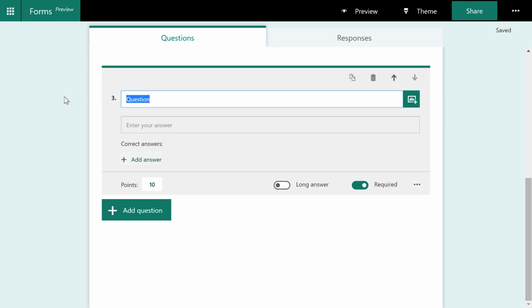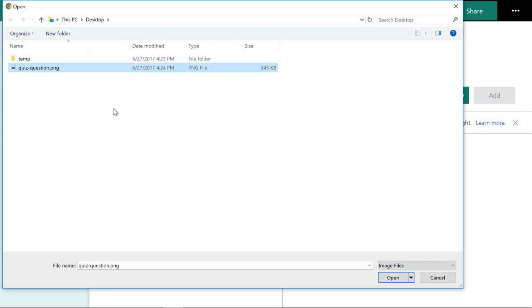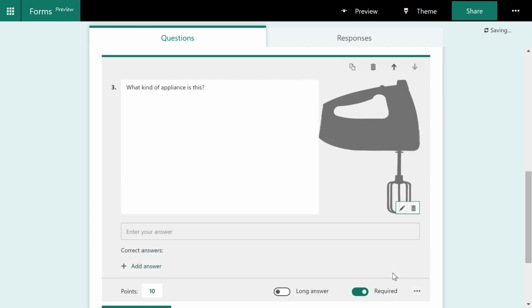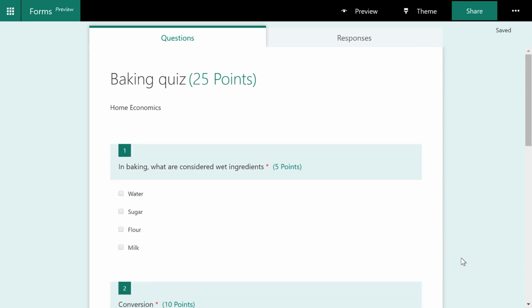Let's go ahead and ask the question. What kind of appliance is this? And we can just go ahead and upload an image. There. So we have our final question in place. The next thing that we're going to do is look at how we're going to track answers.